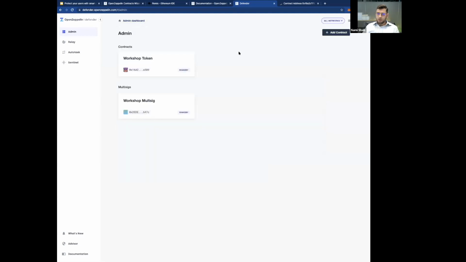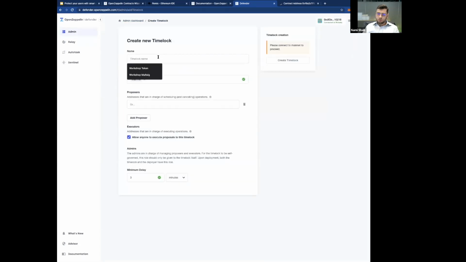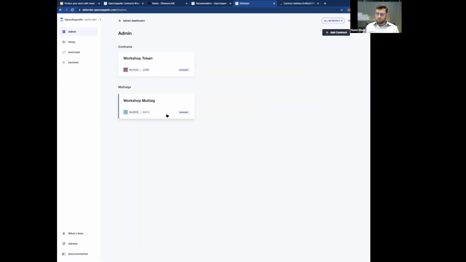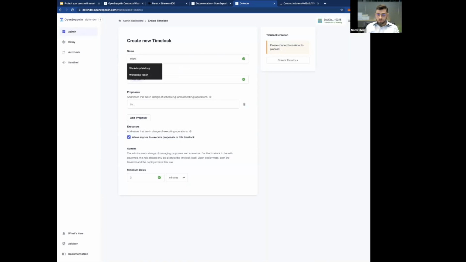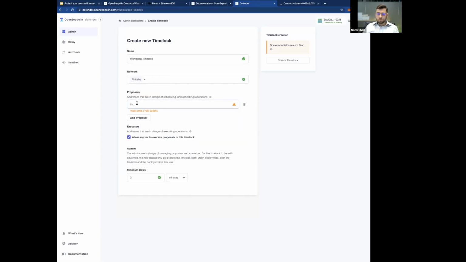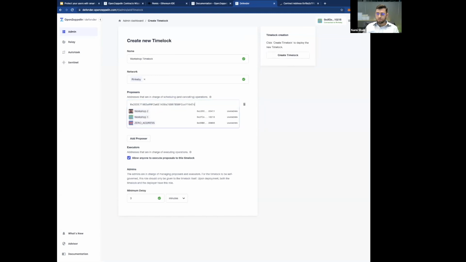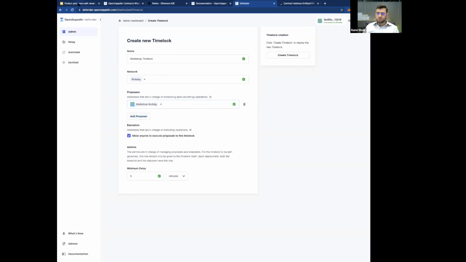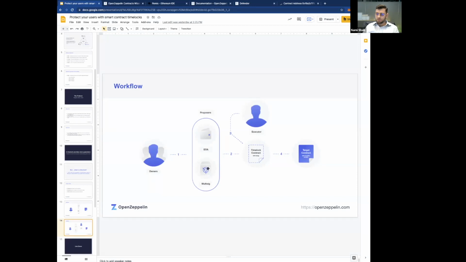Next, we will add our Timelock. So you do that exactly the same way. You go to admin, add contract, and then create Timelock. I'll just copy this because I will need this. So we'll call this workshop Timelock. We'll also deploy it on Rinkeby. And for the proposers, I'm going to add the multisig. Reason being, obviously, we want this multisig to be the proposer on this Timelock.